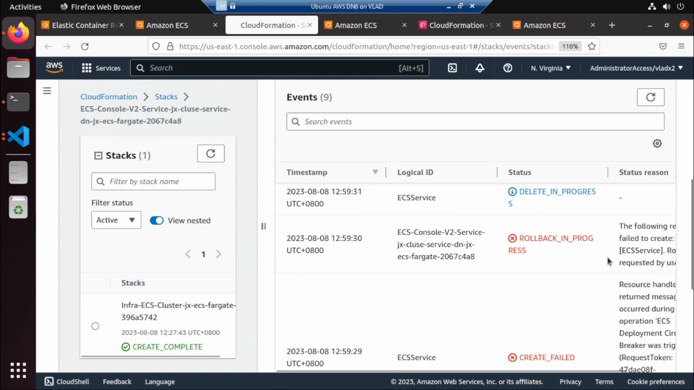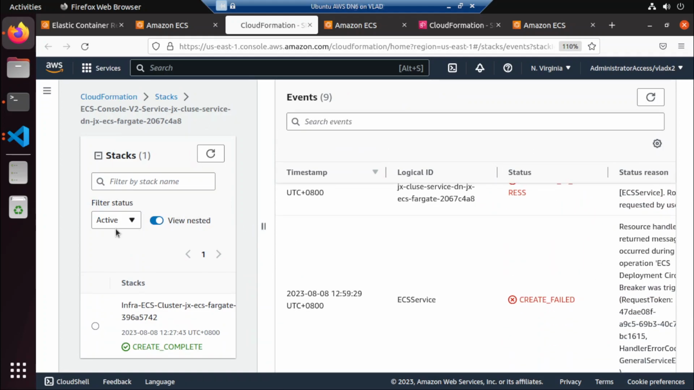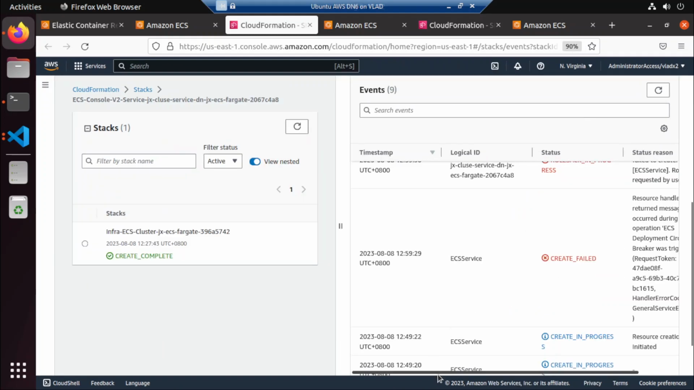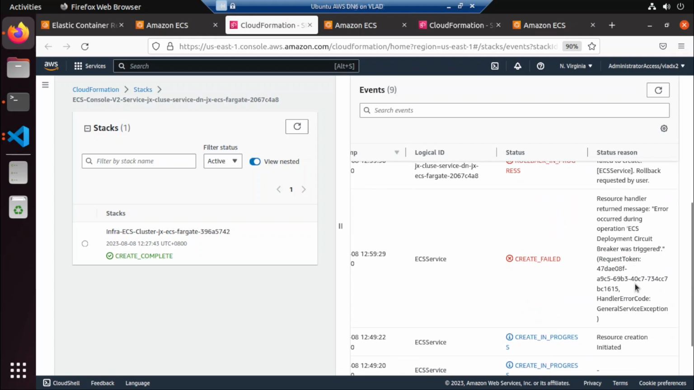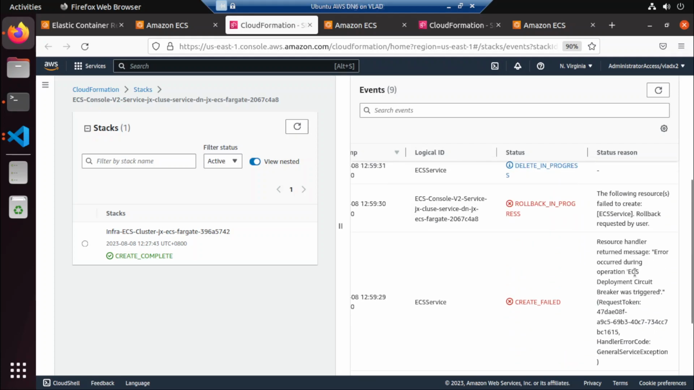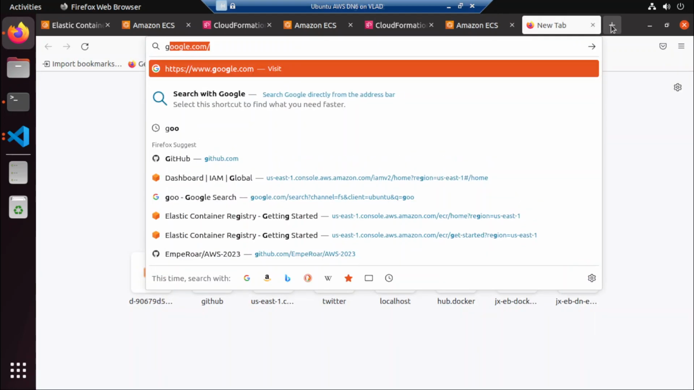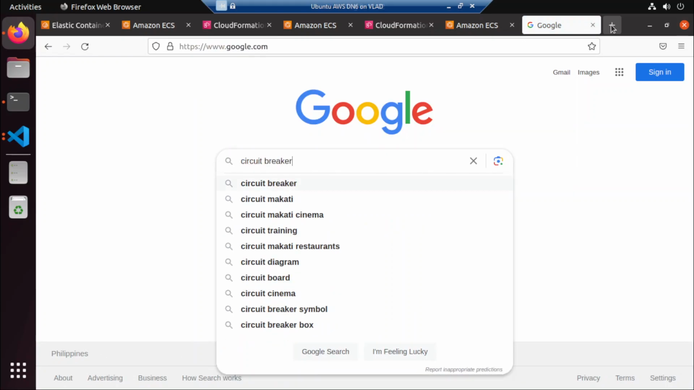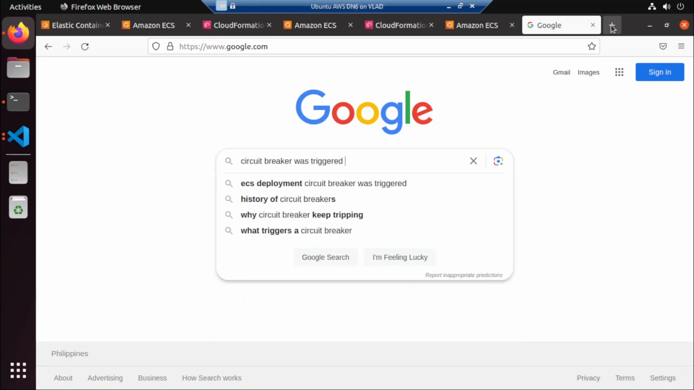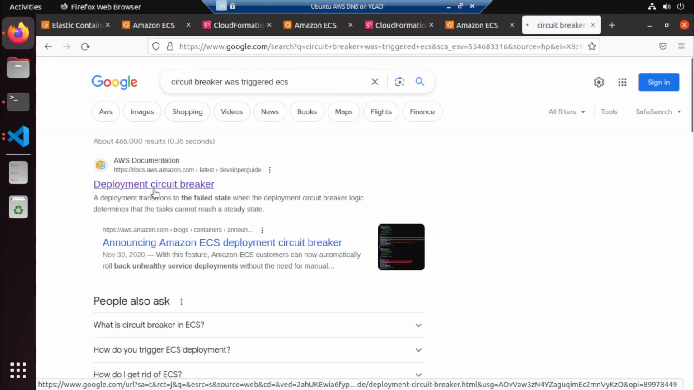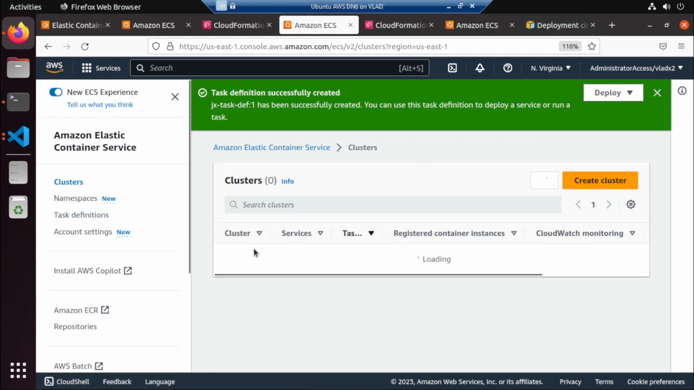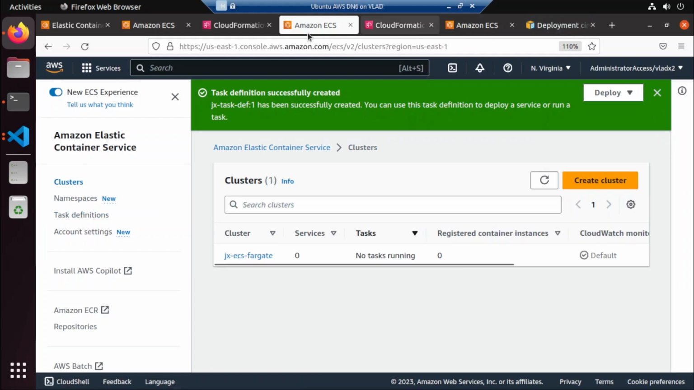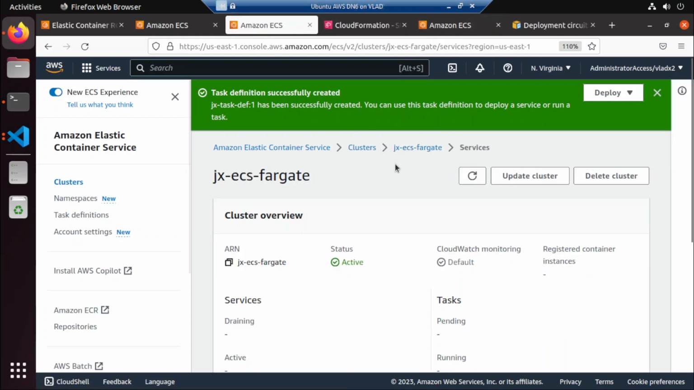So what's this? Rollback. Let's read this. The following resource failed to create, rollback requested. Circuit breaker was triggered. So how do we fix that? ECS. Let's go to the cluster. How can we delete this? Delete cluster.